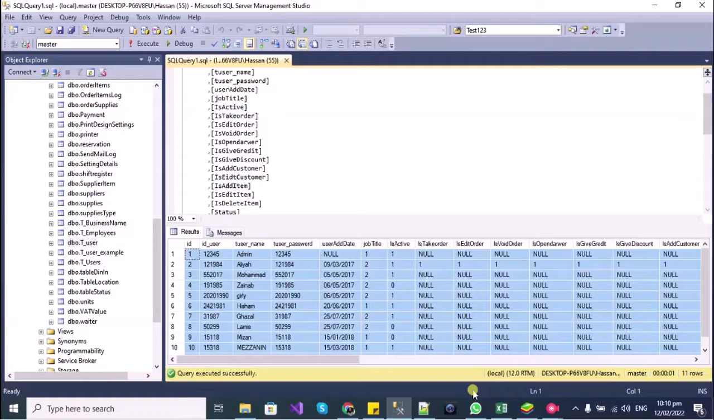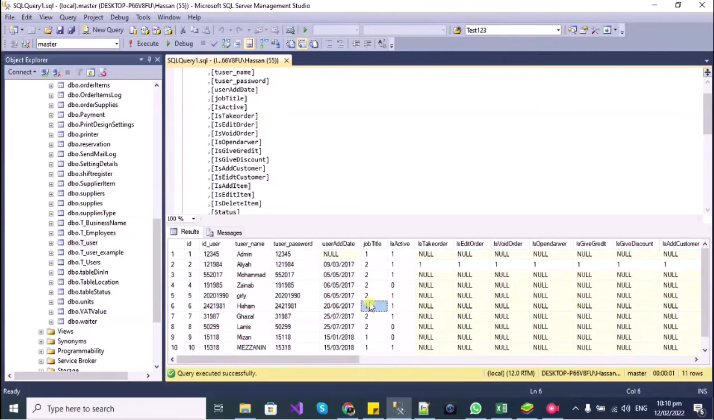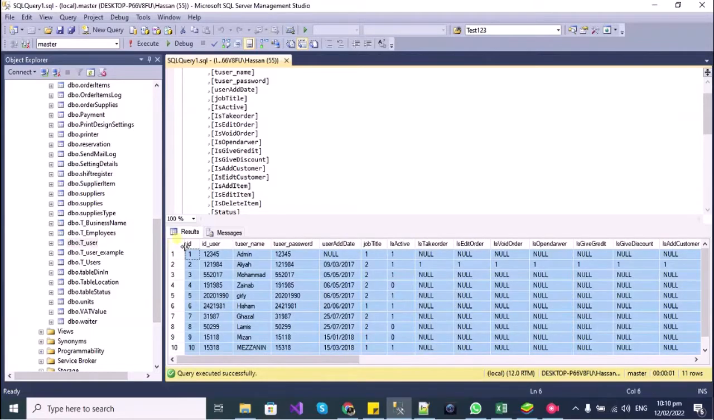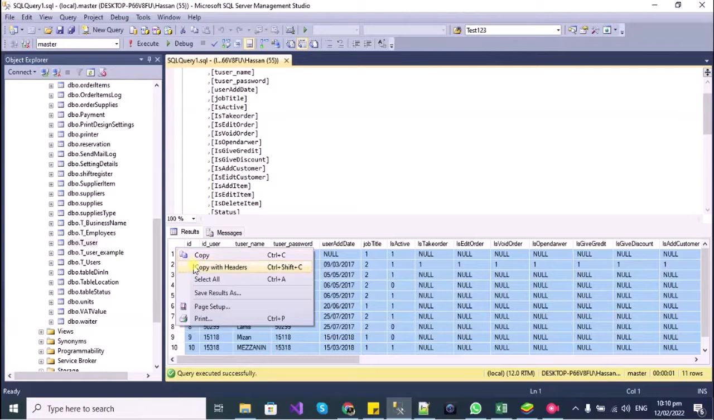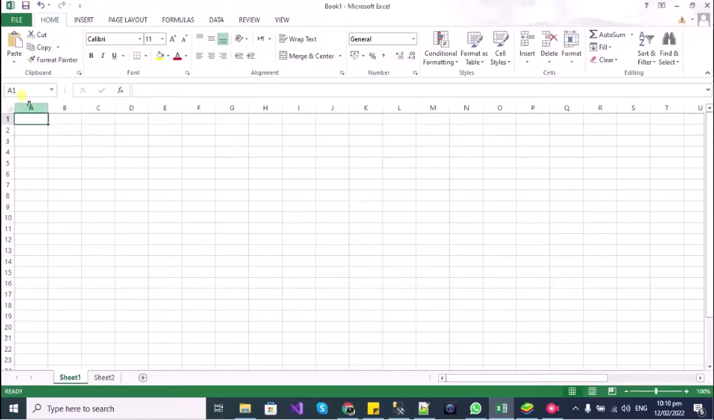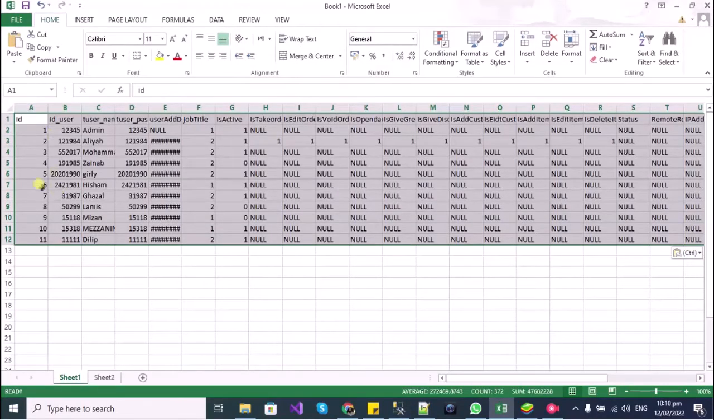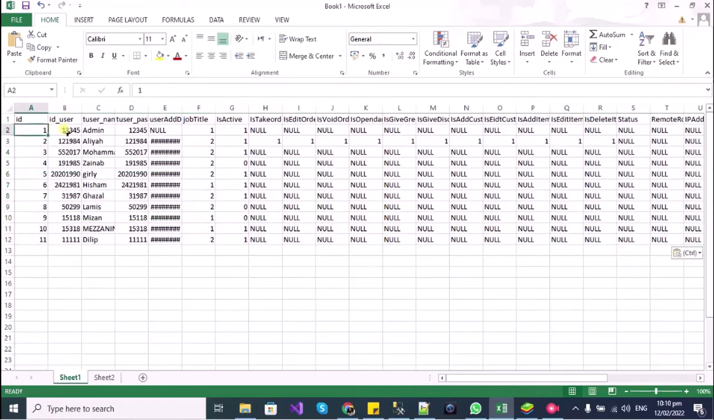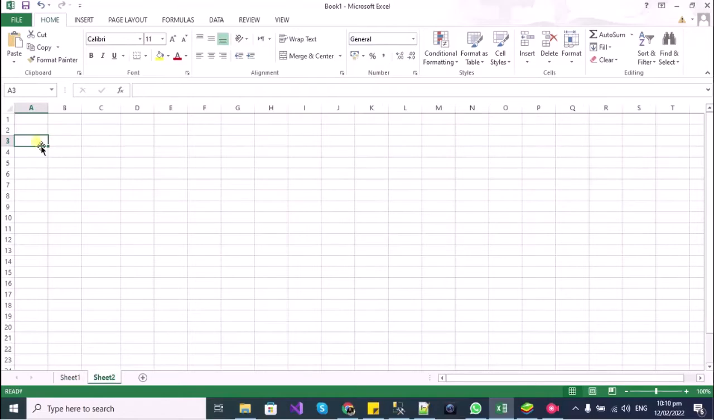I will be copying the data from SQL Server, copy with the headers and pasting in Excel sheet, and you can see there are 31 columns here.